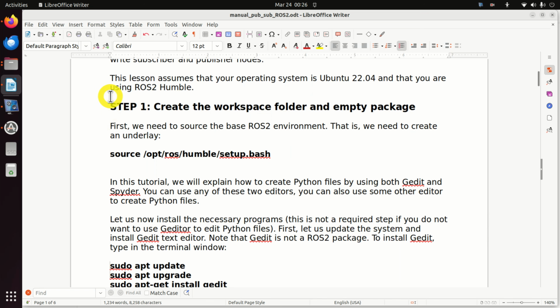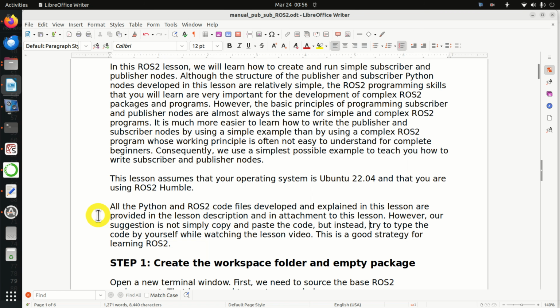As in all of our previous lessons, this lesson assumes that your operating system is Ubuntu 22.04 and that you're running ROS2 Humble. All the Python and ROS2 code files developed and explained in this lesson are provided in the lesson description and in the attachment to this lesson.